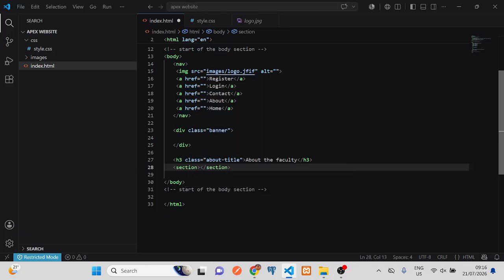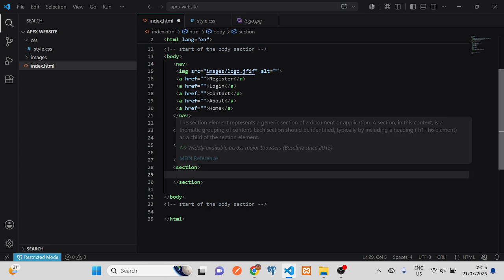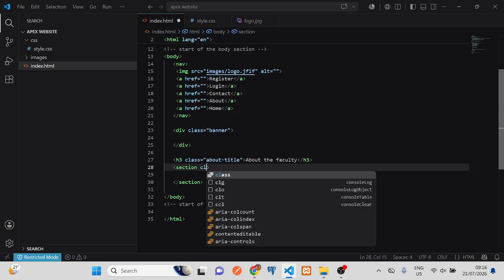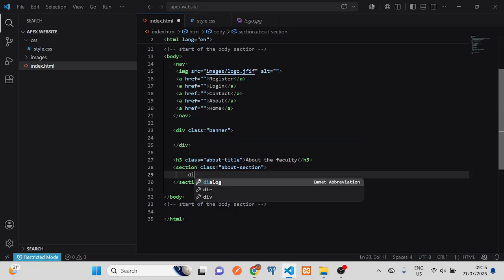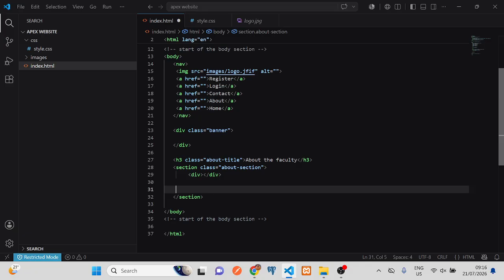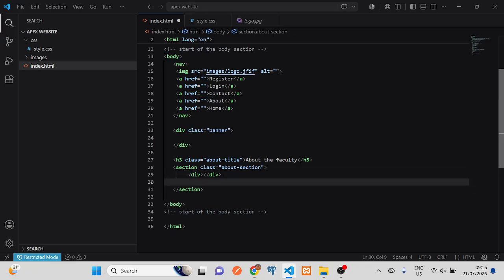Yeah, and then within this section, that's where we're going to add this. But before that, let's give it a class. Let's say this class is called about section. Now inside this, I'll call some divs. I'll call two divs, this, and then I'll call another one.